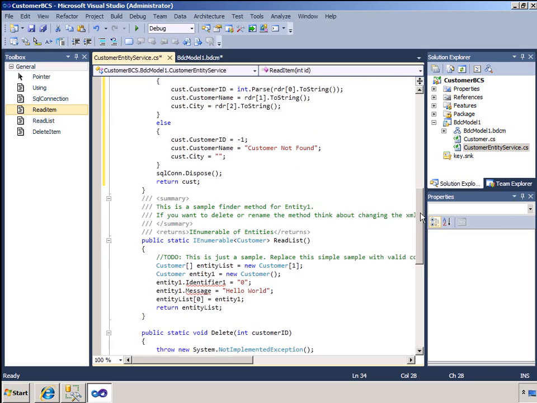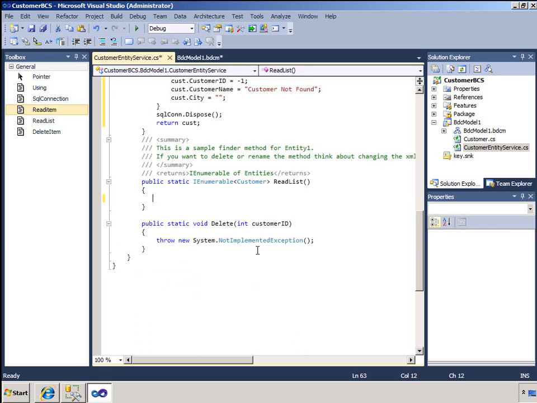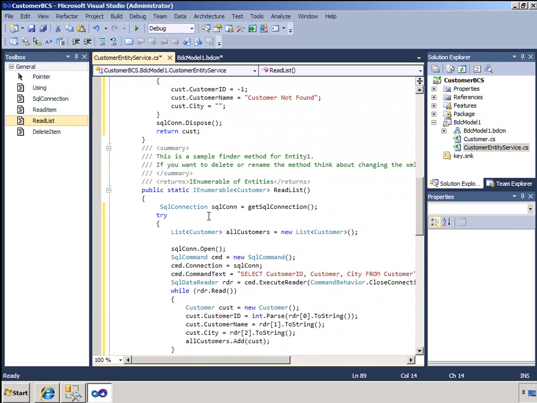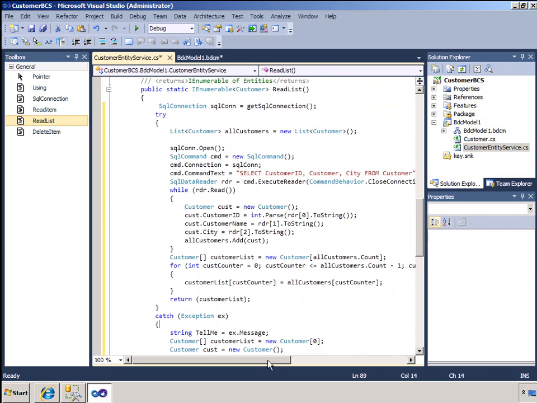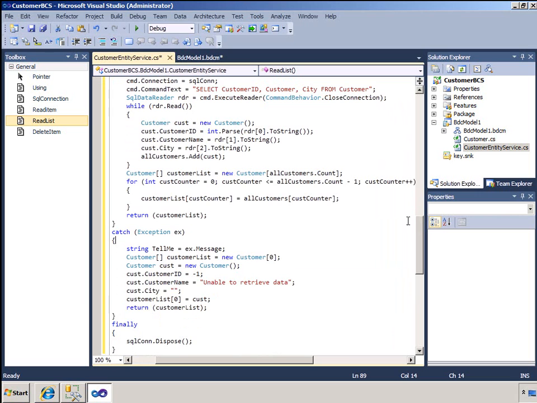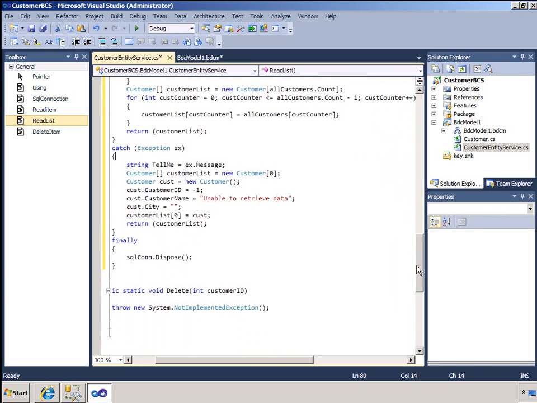We'll do something very similar for read list. This time, however, we'll create our own generic list of customer objects called all customers. We'll open the SQL connection and run a command that selects all of the customers this time, so not just one customer. And for each row that gets returned, we'll add a customer item to our all customers collection. We can then work with the customer list collection which we return from this function, and very simply we'll just copy the customer objects from our internal list into that collection. We have an exception catcher that provides a single item with a suitable message if we are unable to retrieve data. Now we set up our delete method, and we can implement the code for that.